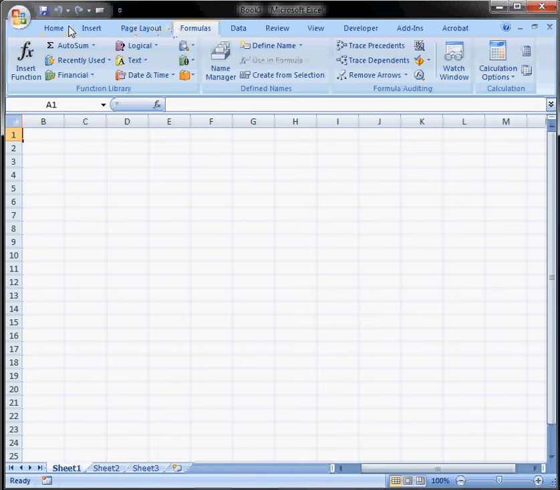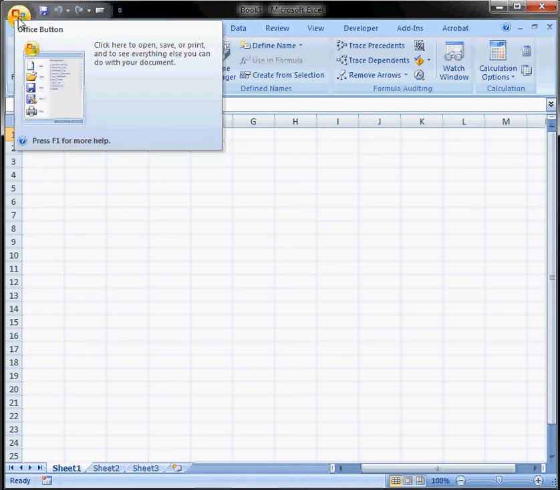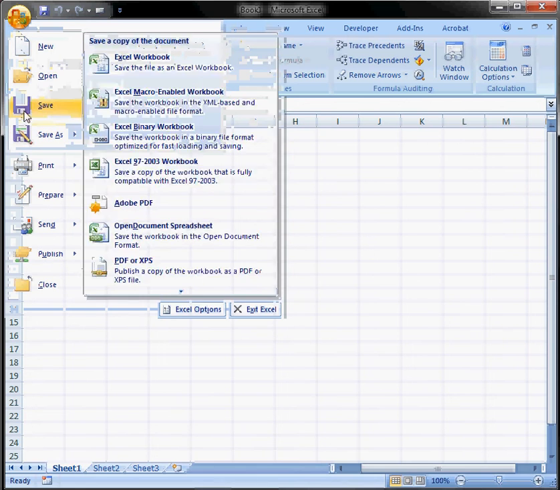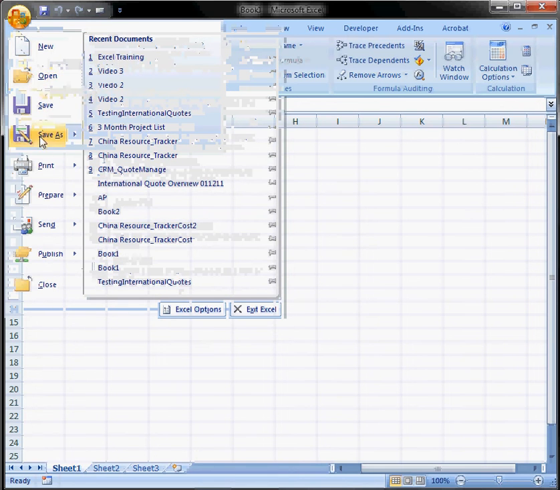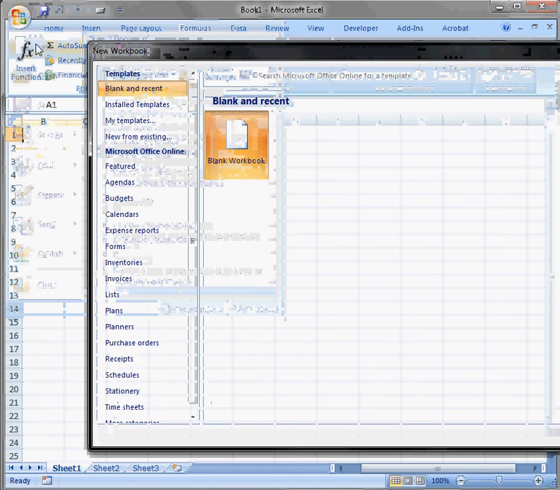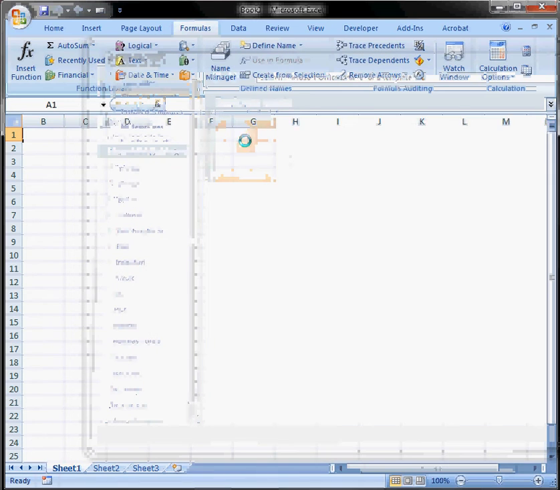So let's start off by creating a new worksheet. To start off, you have to click on the Microsoft symbol up on the top left. And when you click on it, you'll see that this is also where you can find where to save, where to open new documents, where to print and close, and where to create a new one. So let's create a new one. It'll ask you if you want to create a blank workbook. So everything in Microsoft Excel is a workbook. Let's create a new one.